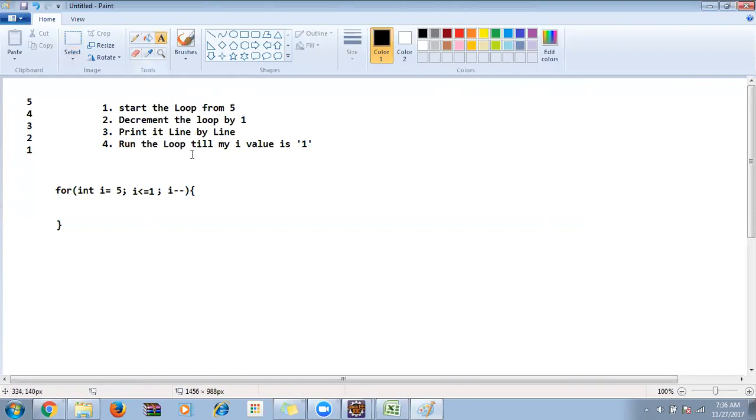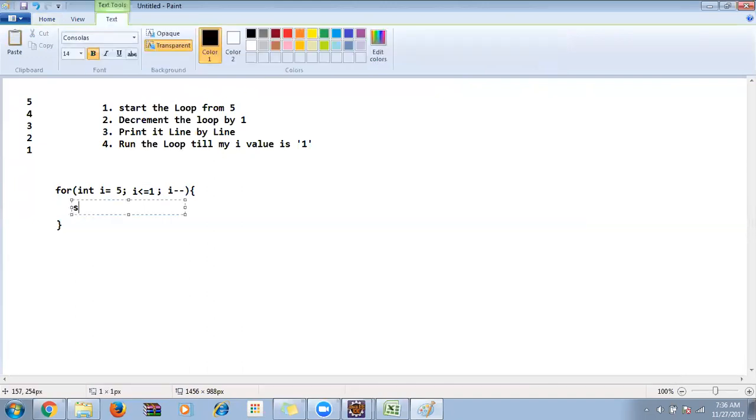Then after that here, run the loop, print it line by line. That means System.out.println. Here I need to give, that is my I value. Clear? So now what will happen?